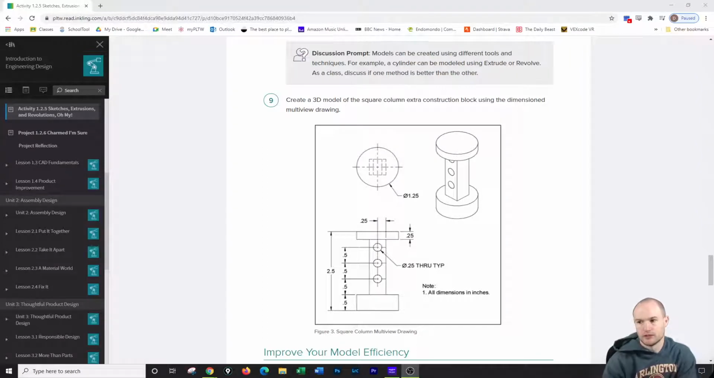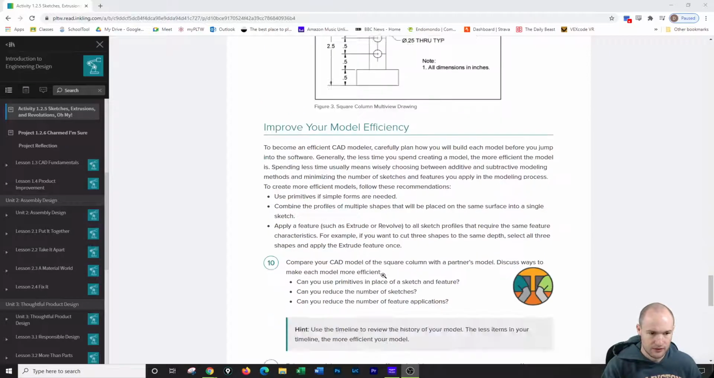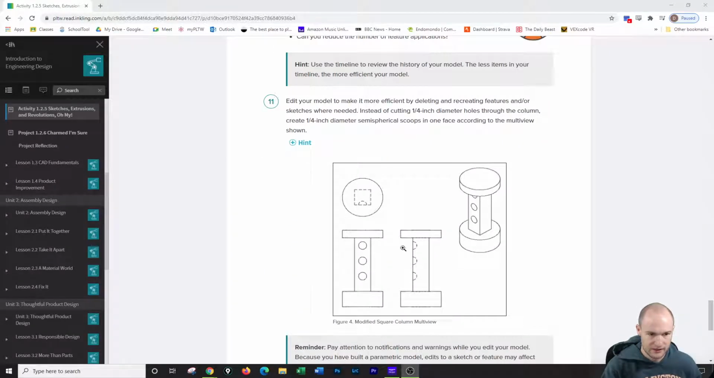All right, so the next one they want us to do is this one, number 9. And what we're gonna do for this one at number 9 is we're gonna go in and we're gonna draw the big shape. And typically I would extrude through all of these when I draw the center column, but I am not going to do that this time.